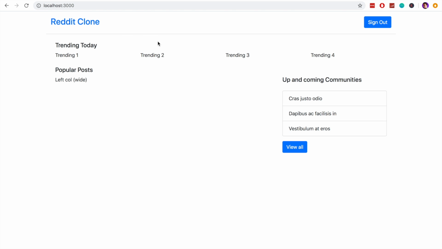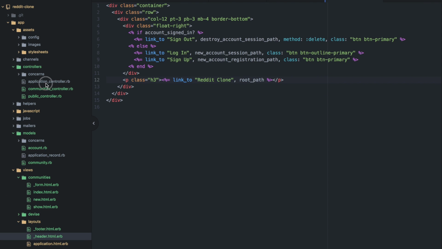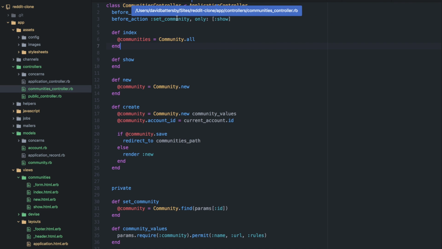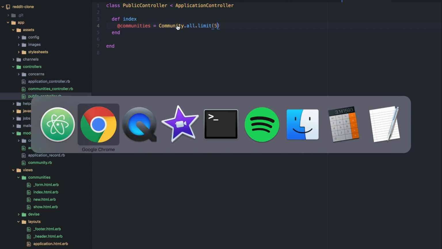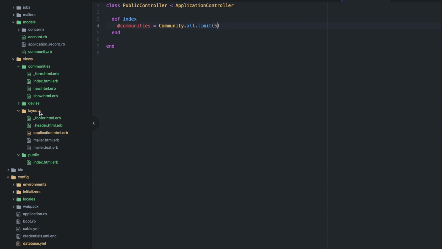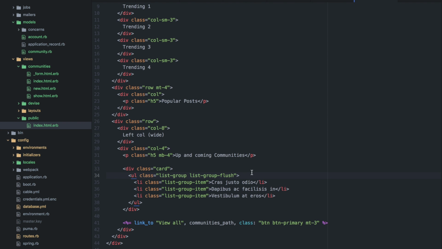So once we click on this now, we're back to the home page, and now on the right side we will modify this list of communities. So we'll just pull in the new communities. So we can copy this from the communities controller and just paste it in. And we'll limit this to 5 communities. So I know at the moment we only have one community, one test community, but we can limit this to 5 so that once we add more, we'll only be pulling in 5 communities here.